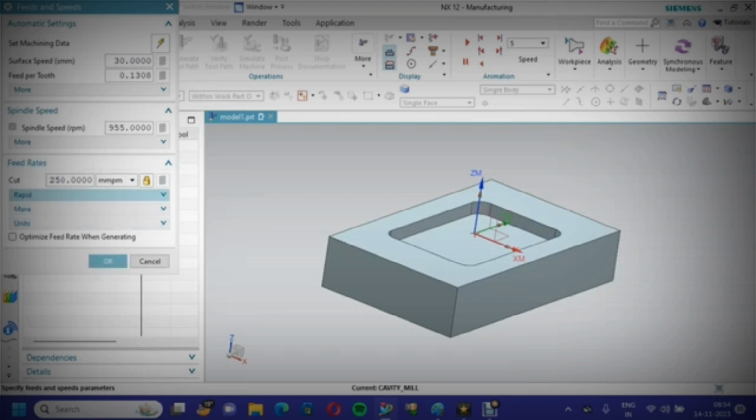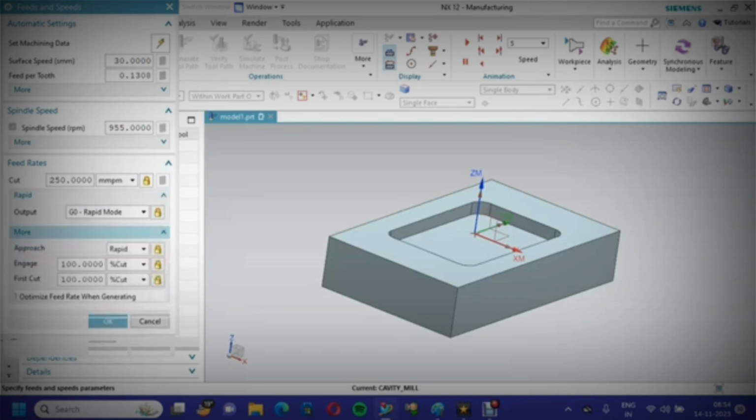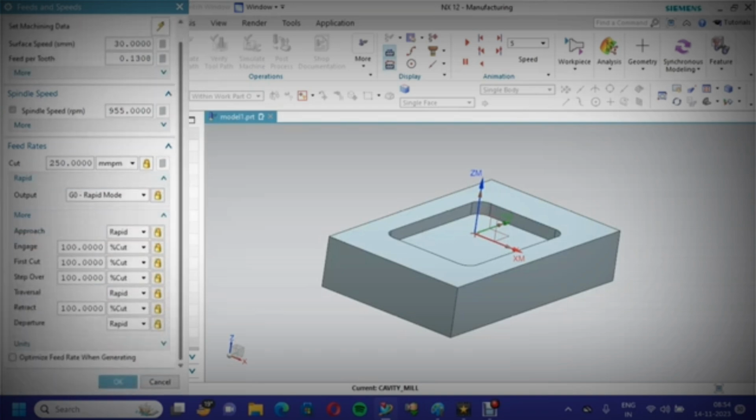Second one is feed rate. Rapid. We have to go for the approach. How the cutter will approach, how we are engaging the cutter, how the first cut will come, how to step over. You can increase for engaging. I have to give 150, and first cut maybe 200 and step over maybe 200, and the traverse or retract I can go for 500. It means after completion of work there is no need to come slowly, we have to go fast.